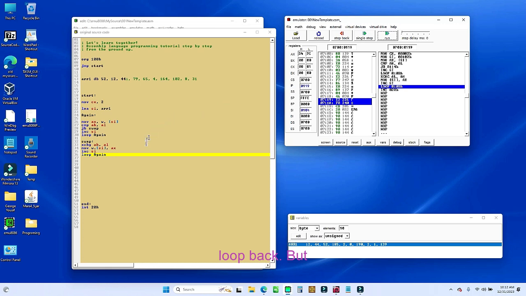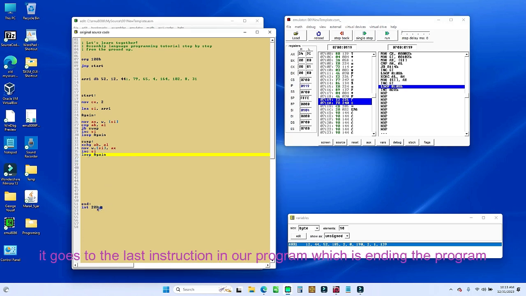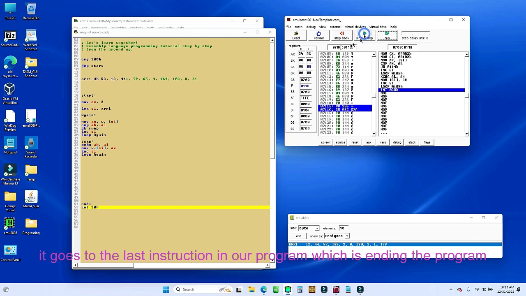But loop will decrement CX first, which is 1 at this time. It'll decrement it to 0, and then it'll check if it's 0, it breaks out of the loop. In this case, there's no other instruction after it, so it goes to the last instruction in our program, which is ending the program. There we go. Program ends after 2 comparisons.